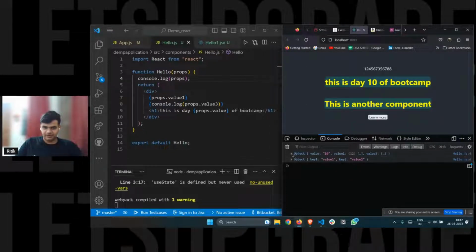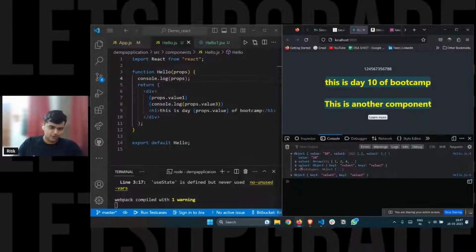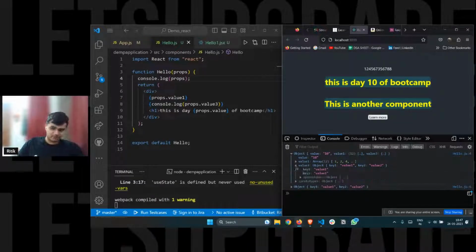Okay. Now let me refresh. So here you have three values, right? The first value is value, that is 10. This is value 1, that is an array, and this here is an object, right? Remember, this is an object which again consists of a key and a value pair. This is key 1, this is key 2, right? As simple as that.